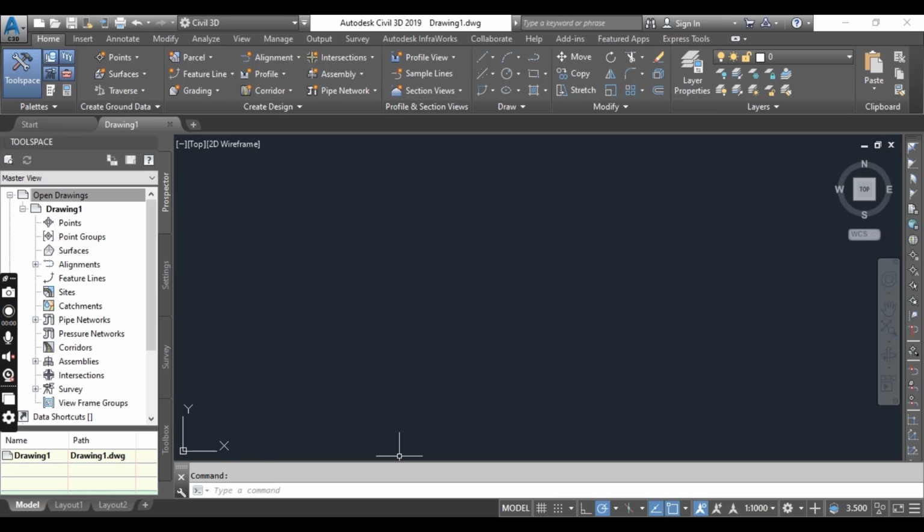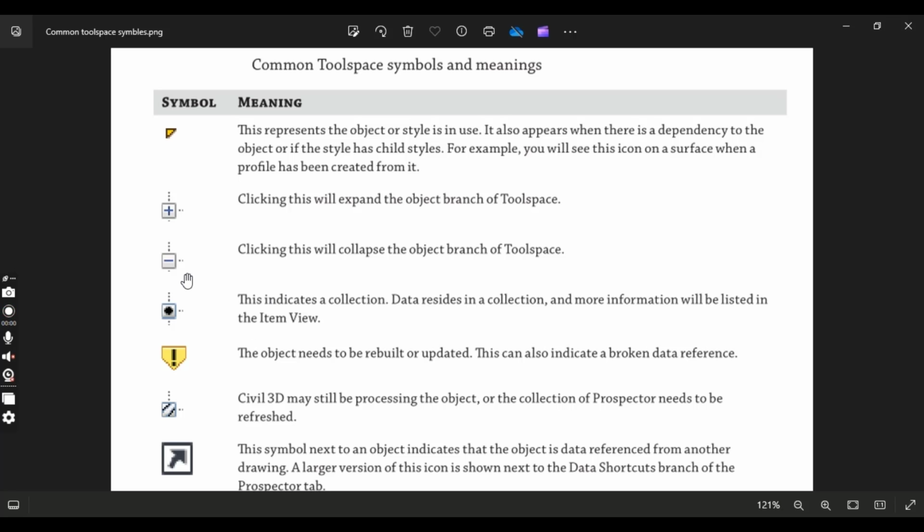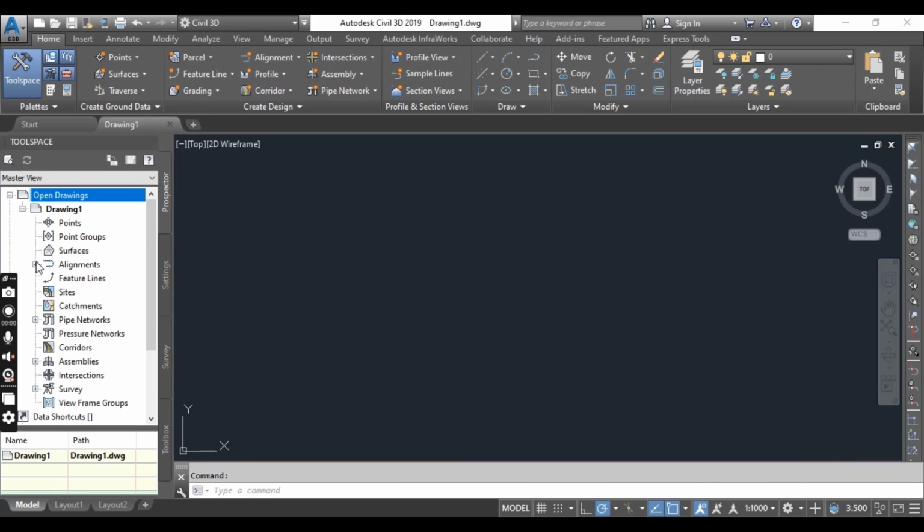Another symbol is the minus. It means you can collapse the object branch of Toolspace. When you click the plus, you can see it changes to minus, because we can move back with the minus sign.